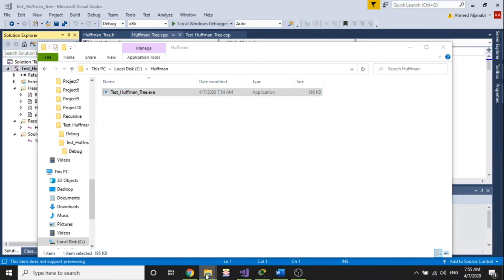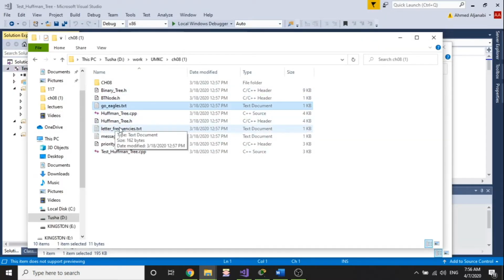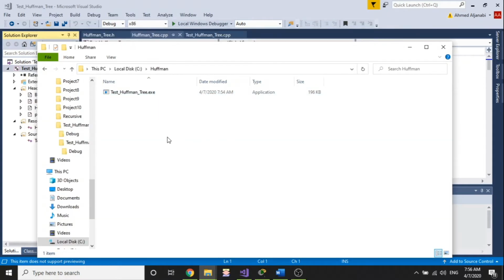Now what you need to do after that, you need to go to your original files, and you need to copy those text files, because those are going to be the input for this project. So I'm going to copy them and put them here within the same folder. It's very important that you have the exe file and the text files all inside the same folder.